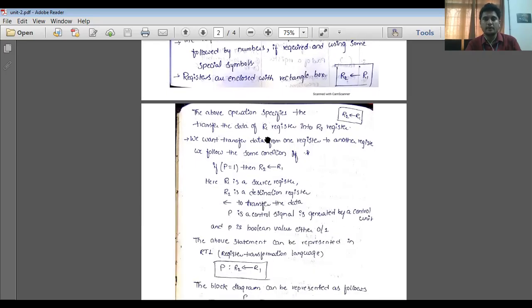The above operation specifies the transfer R1 to R2. It specifies that the data of R1 moves to R2. The data placed in R1 moves to R2. This is the representation of this equation, R1 tends to R2, so the data in R1 moves to R2.